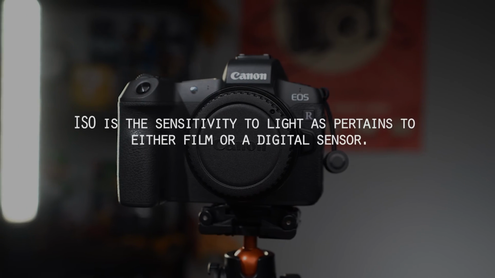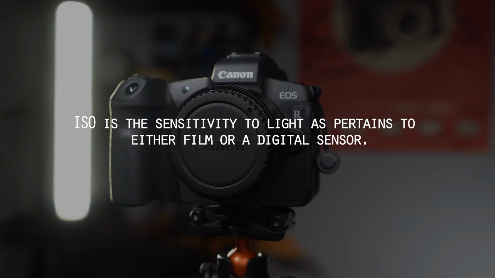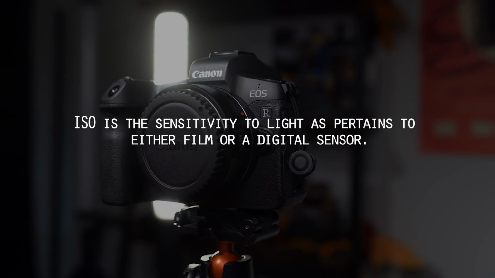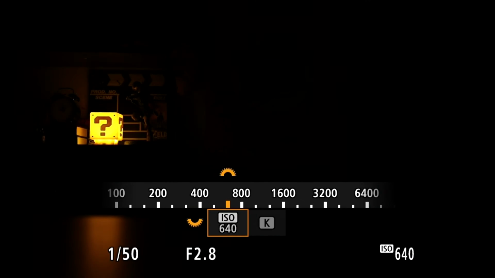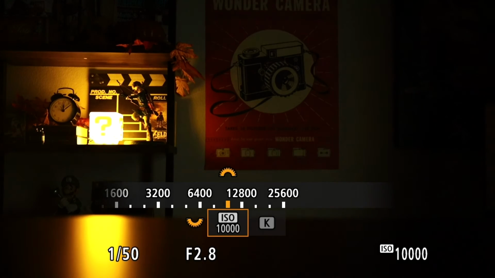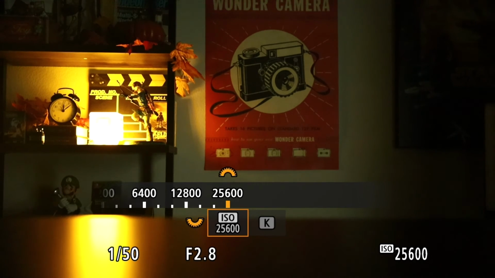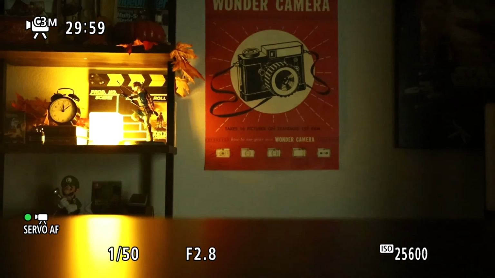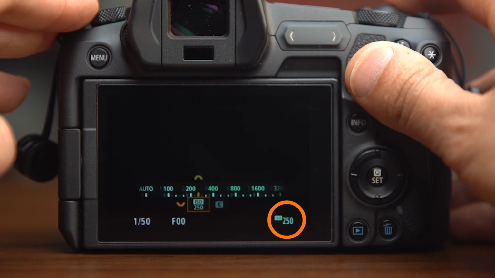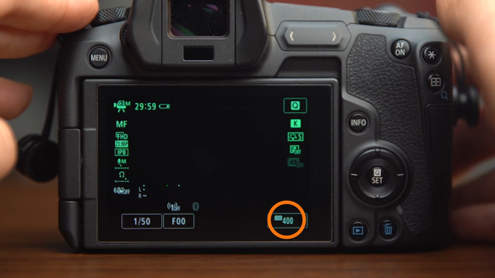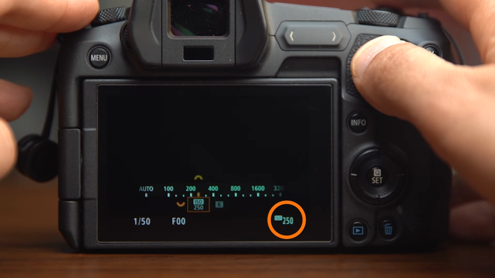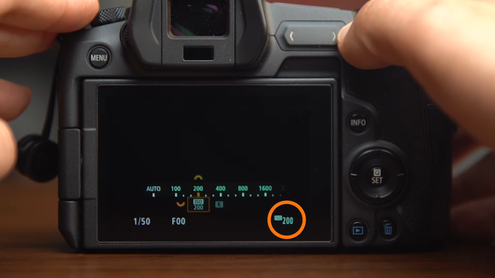All right, so setting number five is the ISO. Basically the ISO is the sensitivity of a film or a digital sensor to light. The higher you set your ISO, the more sensitive it is going to be to light. As a result, you have to be careful, because if you set your ISO too high, your video will start looking very grainy or noisy. So there is a limit that you have to find out for your camera. But I personally like to keep my YouTube videos between 200 and 400.